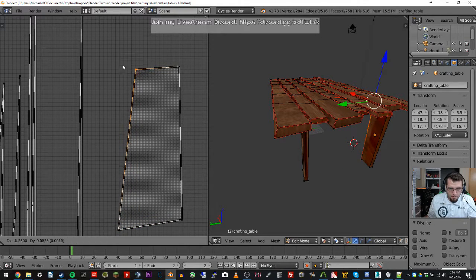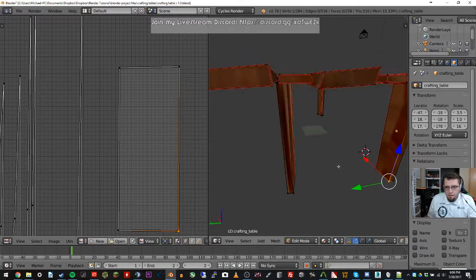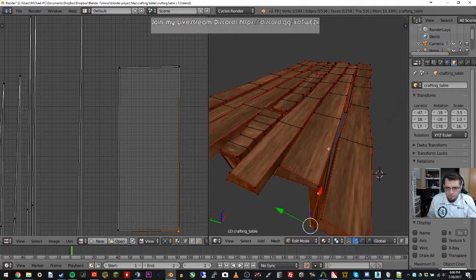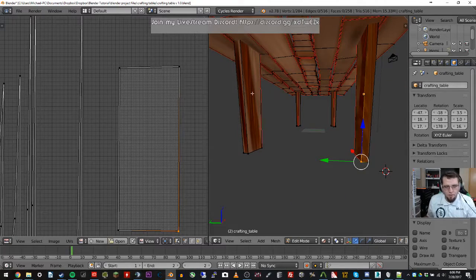But you can see that because we had already baked the texture to fit for these, it doesn't fit. It doesn't quite fit. So I'll have to go back into Substance Painter and change that. And we'll go from there.